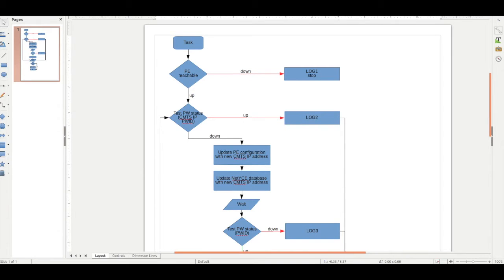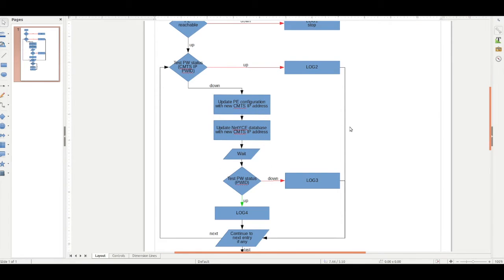In this case, a task needs to be executed and it does a bunch of things. First we're going to verify PE reachability, because without reachability, there's no need to push any configuration, right? So if it works, we continue. If it doesn't, we log a certain message and we stop. Then we go into a loop where several devices will be executed, so several legs in essence.